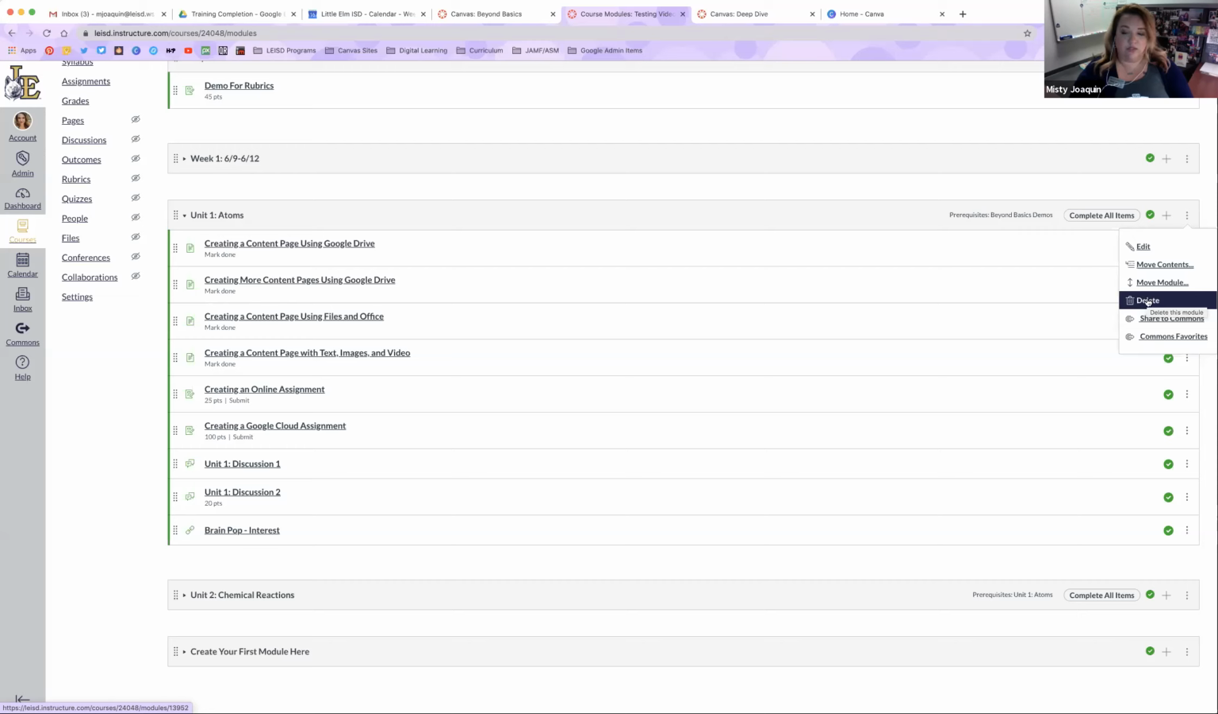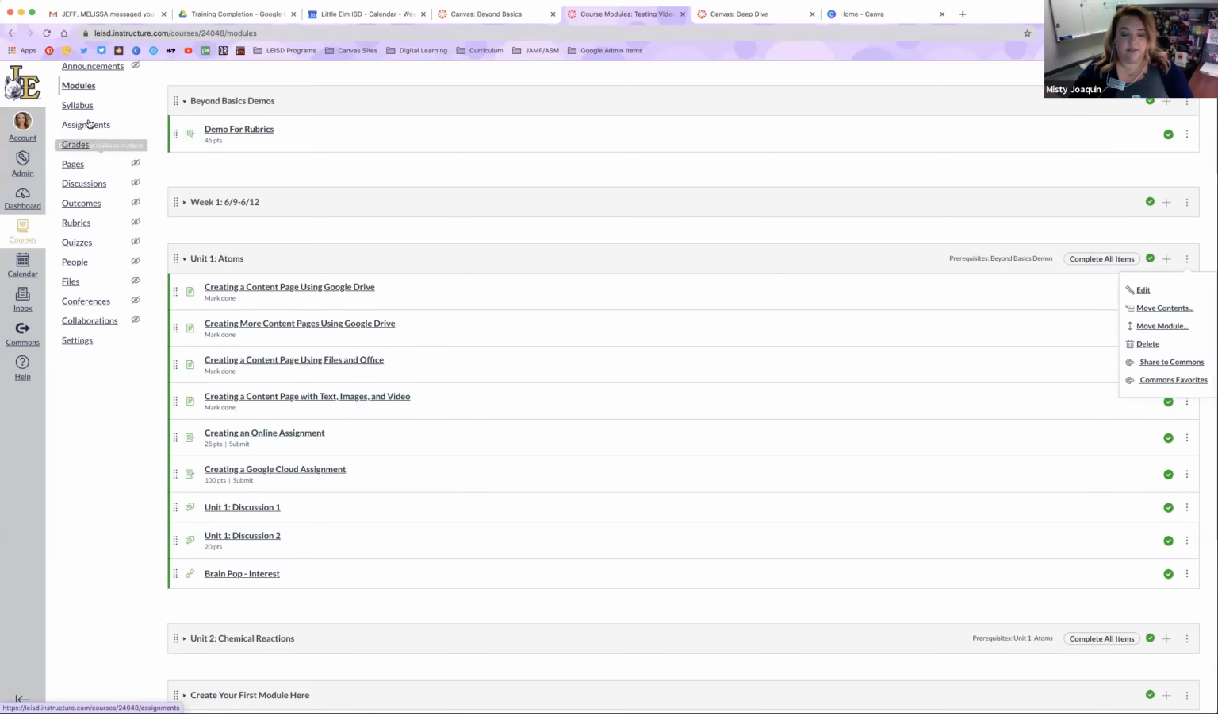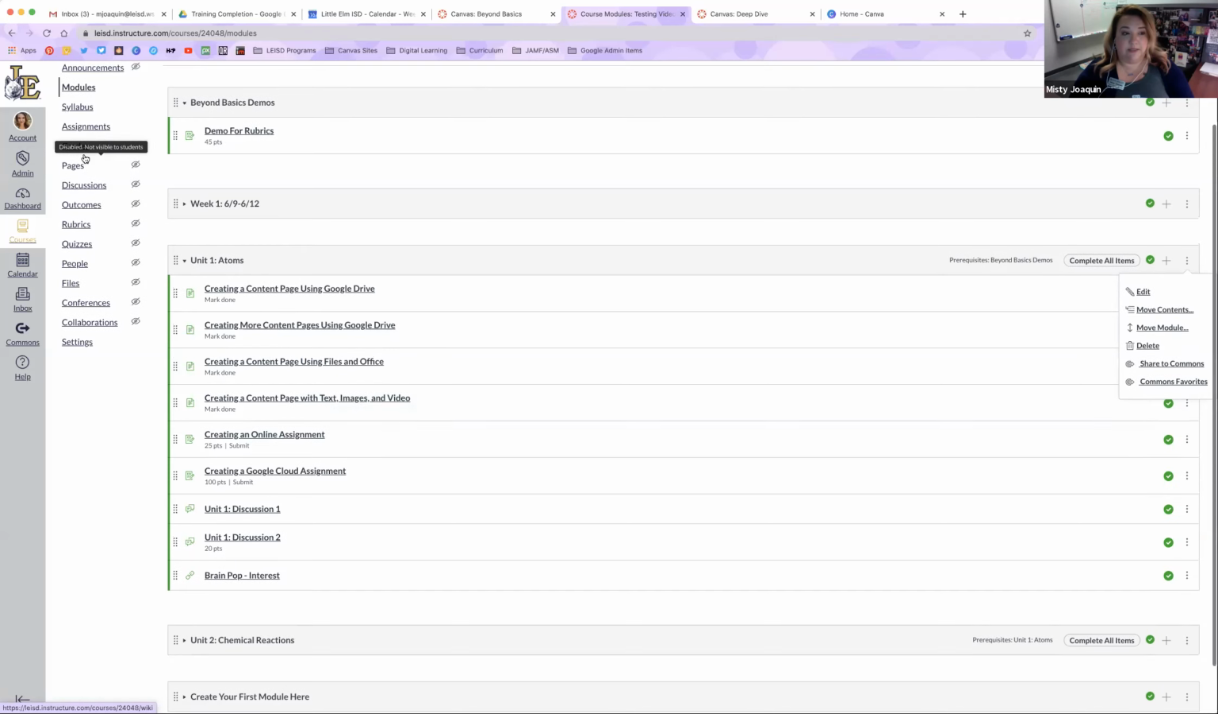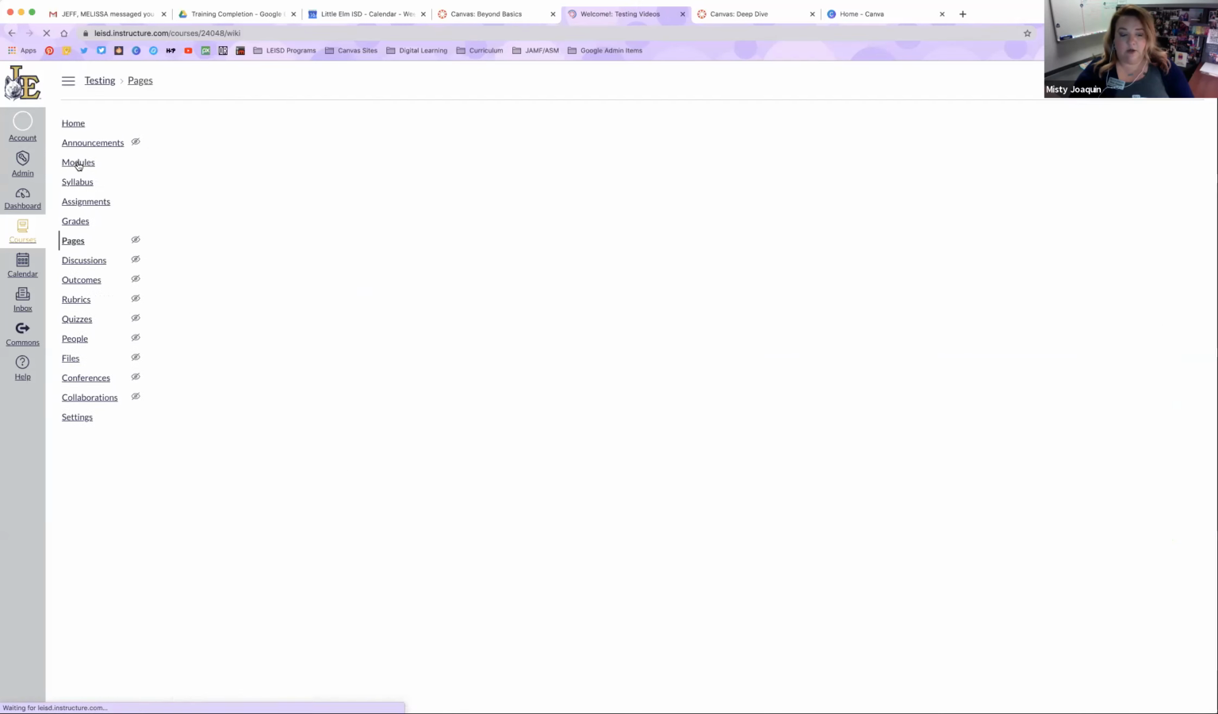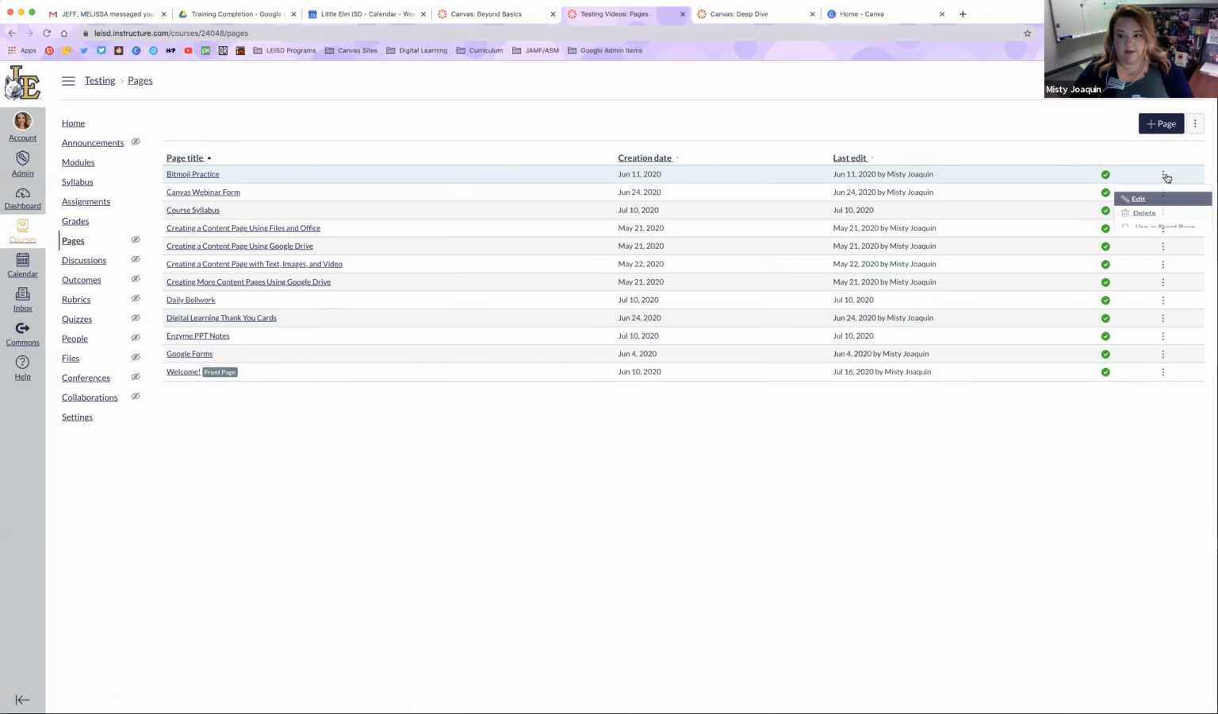So you can delete a module, but those assignments and pages would still be available. And I could get to them under pages and assignments over here on the sidebar. So if I want to remove something completely, then I need to go down to the page level or the assignment level, and then I could delete it from the entire course.